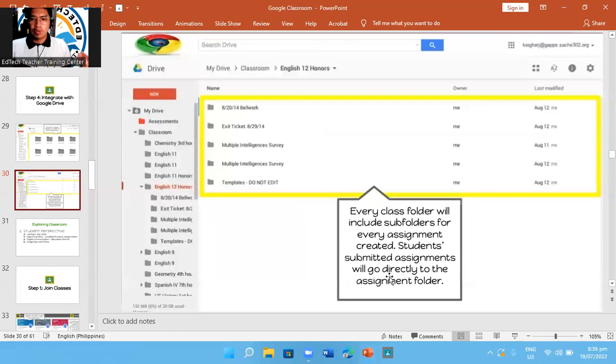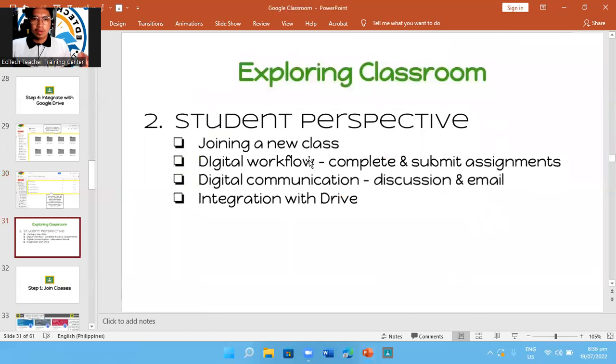Student submitted assignments will go directly to the assignment folder. So doon na pupunta yung storage o yung file size ng mga in-upload ng mga students. So yun lang yung perspective of teachers. So punta naman tayo sa mga students.